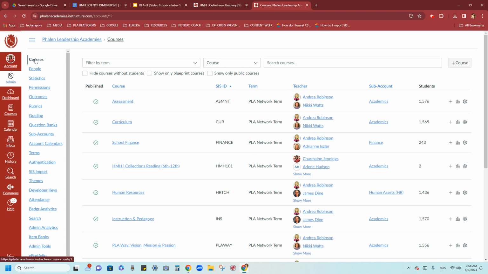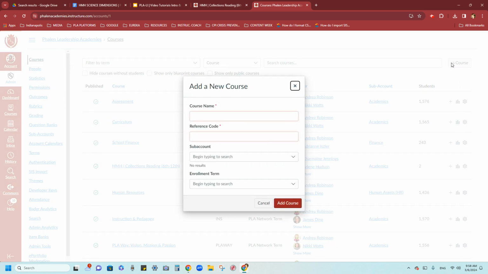You're going to want to make sure that if it's not, you find the courses hyperlink, which mine automatically defaults to courses. Then on the top right-hand corner, you will see a plus sign and courses. So we're adding a new course, and so this is the button that we want to create. So I'm going to click here.